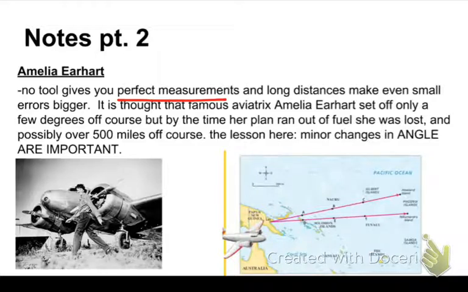The famous aviatrix Amelia Earhart set off only a few degrees off course because the best tools she had were a compass, a ruler, and a really good map. Okay? And her compass might have been a few degrees off when she set off on her plane. But it's believed that even though she was only a few degrees off, her intended destination and the place where she may have crashed were over 500 miles off course, 500 miles apart. And that's because as she kept on flying, she got further and further off course.